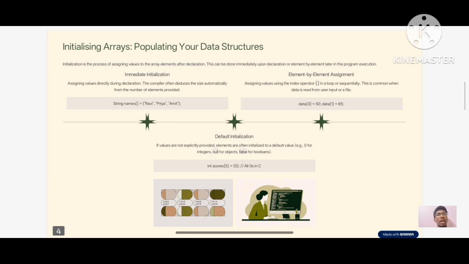If the values are not explicitly provided, elements are often initialized to a default value. For example, int scores[5]. That means we are taking 5 integer values, each with an index. The index of the array starts from 0 to n-1. So the element at index 0 stores the value 0. This is shown in the example.